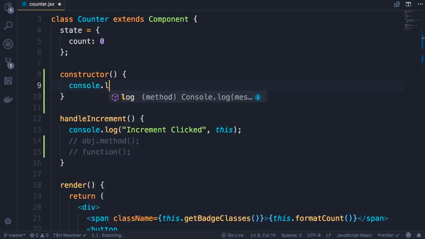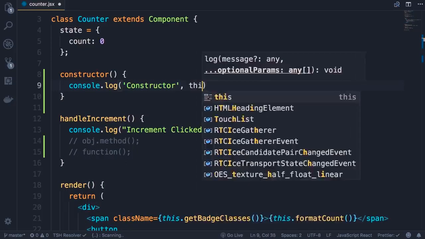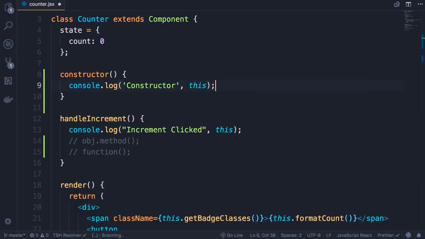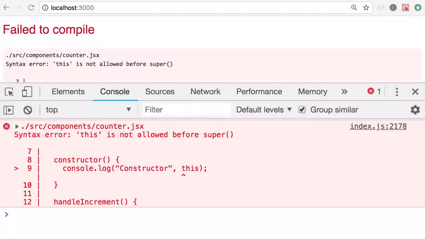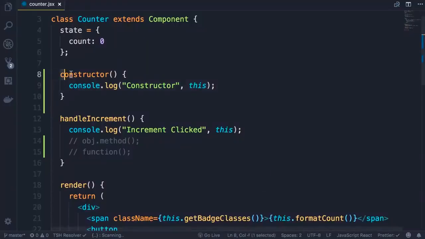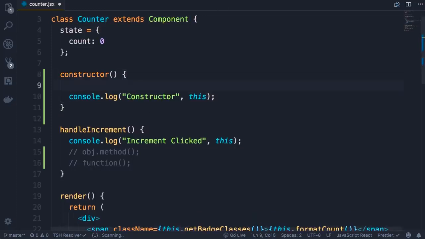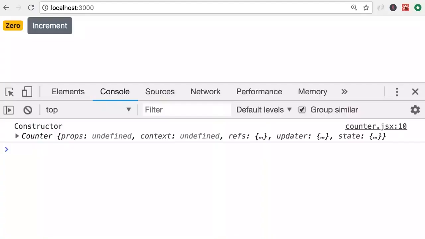So let me show you. Here I'm going to do a console.log saying here we are in the constructor. Let's see what is the value of this. Save the changes. Back in the browser, we get this error that you have seen before. This is not allowed before super. So because we added a constructor in this child class, first we have to call the constructor of the parent class using the super keyword. So we call super, save the changes, back in the console.